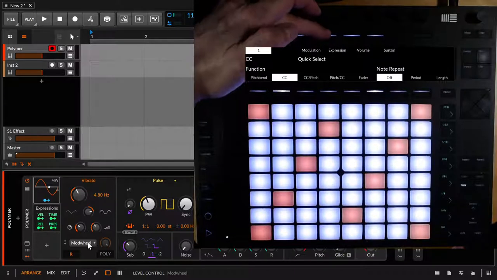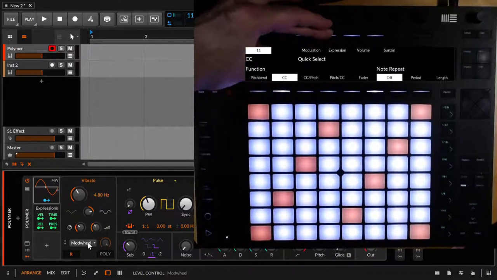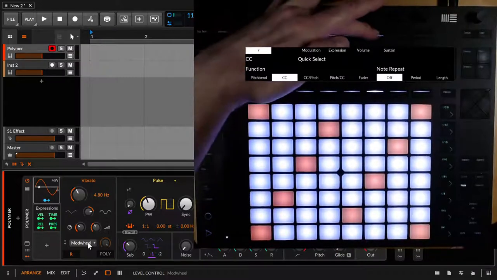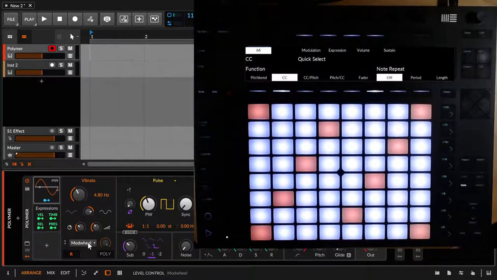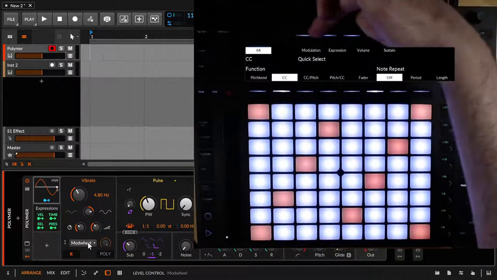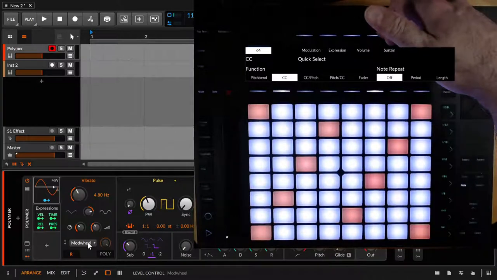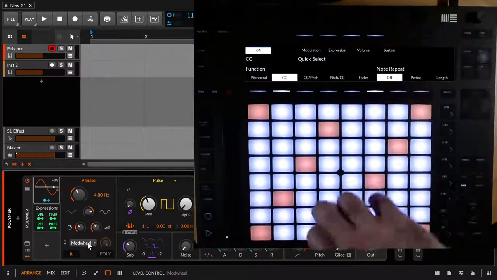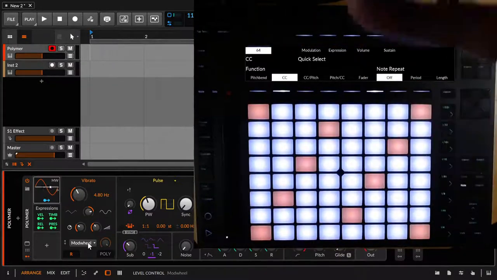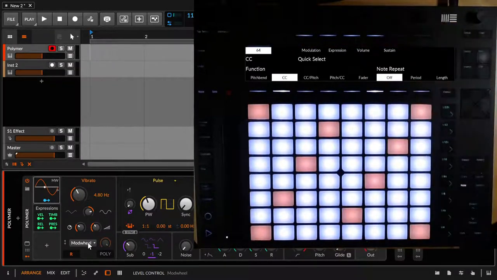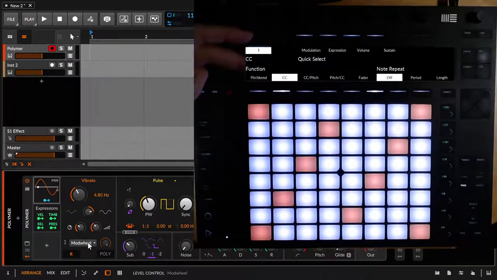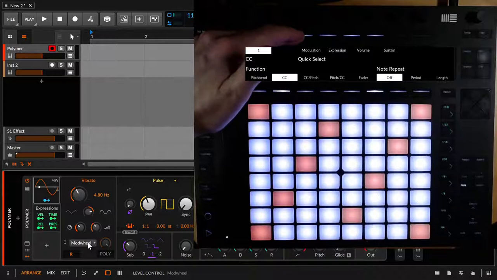Then here I have the expressions. If I press this button, the CC changes to 11. The volume changes to 7, and the sustain changes to 64. So these are standard MIDI values for MIDI CC. Your controller starts sending these MIDI CCs to your DAW. And the default configuration is set on modulation.